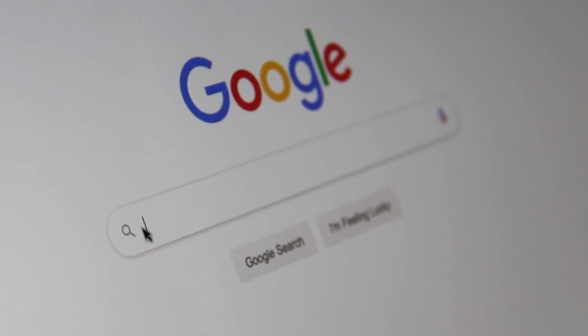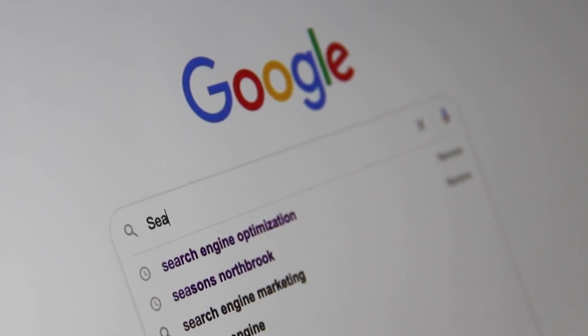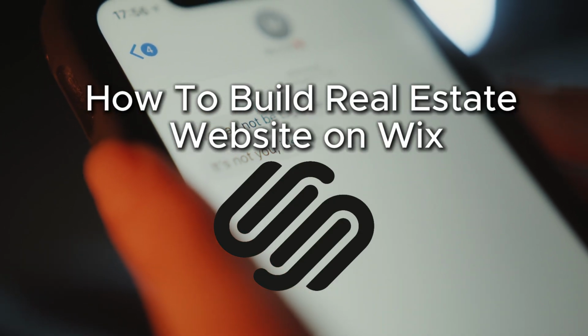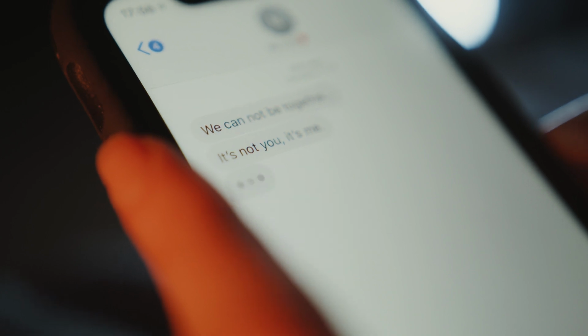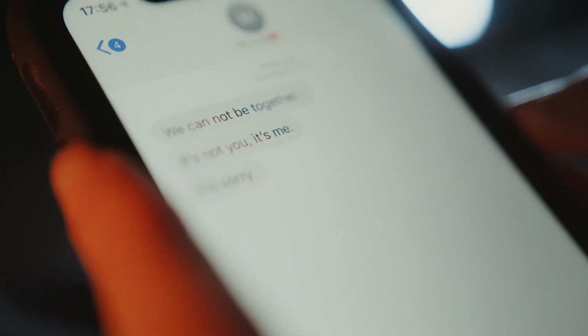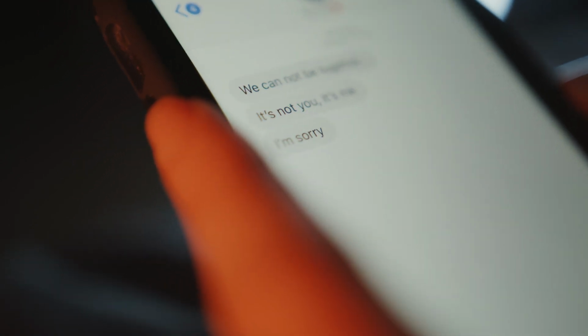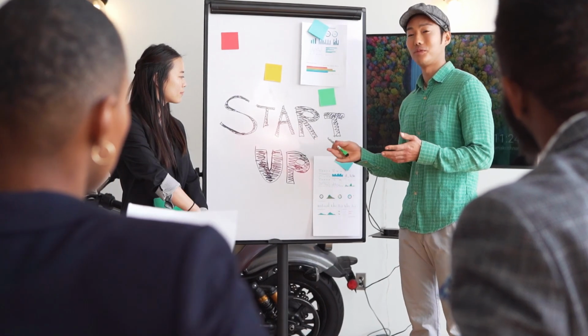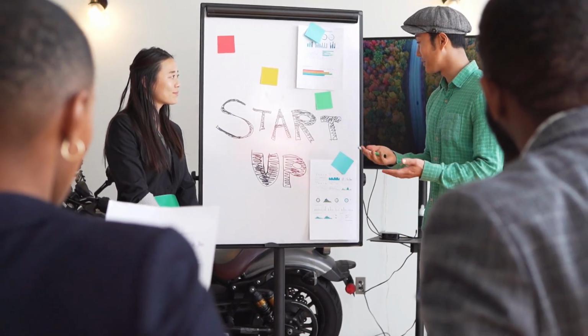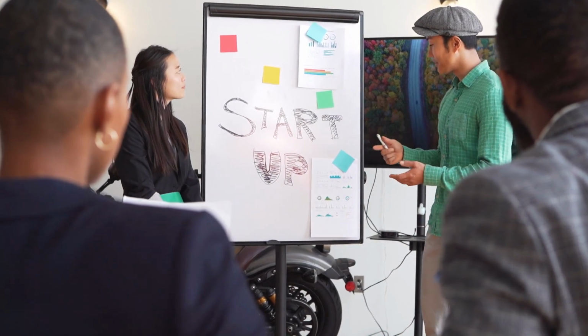Bring your real estate business online with a custom-built website on Wix. We will guide you throughout selecting the right template, adding properties, listings, and optimizing your site to attract potential buyers and renters. This tutorial is perfect for agents and brokers looking to expand their digital presence. So guys, let's get started.